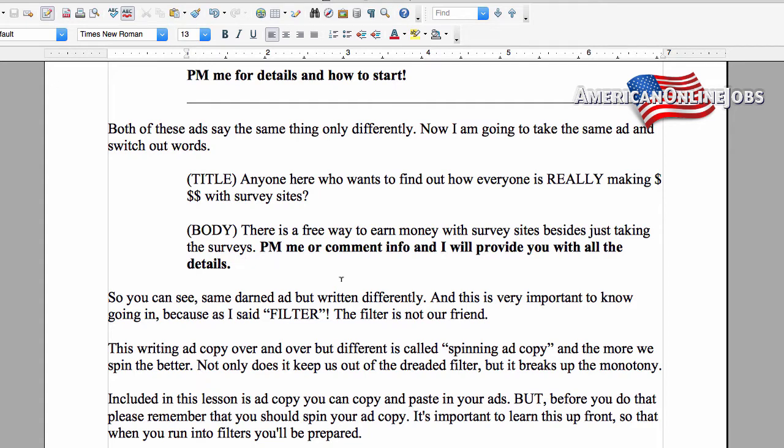So you can see that this is the same ad written differently. And this is very important to know going in, because as I was talking about the filters, you don't want to get caught in the filters. The filters are not our friend. So writing ad copy over and over and over but different is what we call spinning ad copy. And the more we spin, the better. Not only does it keep us out of the dreaded filter, but it breaks up the monotony too.